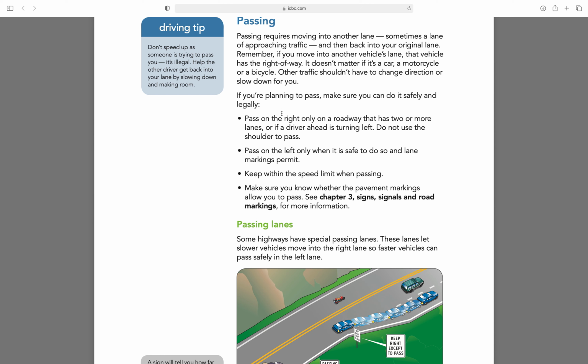You want to pass on the right only on a roadway that has 2 or more lanes, or if the driver ahead is turning left. Do not use the shoulder to pass. Pass on the left only when it's safe to do so and the lane markings permit. Keep within the speed limit when passing. Make sure you know whether the pavement markings allow you to pass. So we can go back to chapter 3 and get more information on that if you need it.